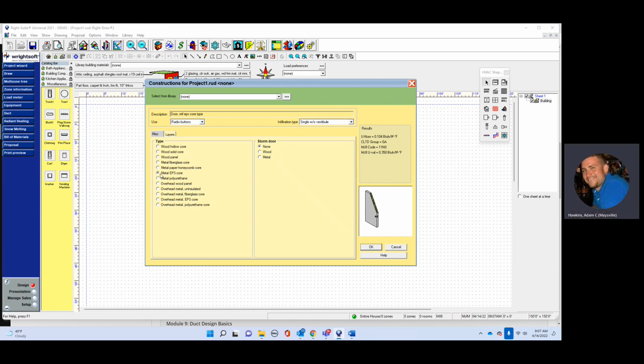All right, I think that EPS is your polystyrene, so we're going to go with that. For the front, neither one says it has a storm door on it. If you did, it puts it right on top of it. I'm going to put one on mine so you can do it either way.